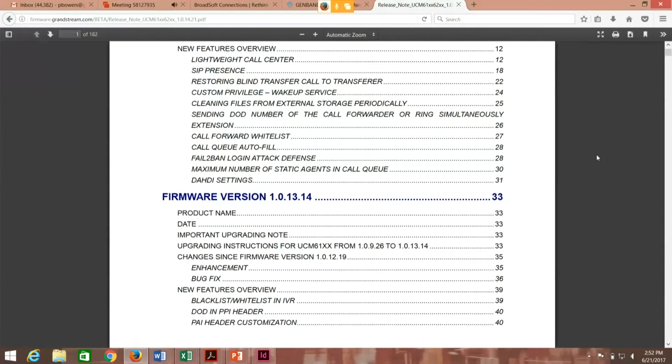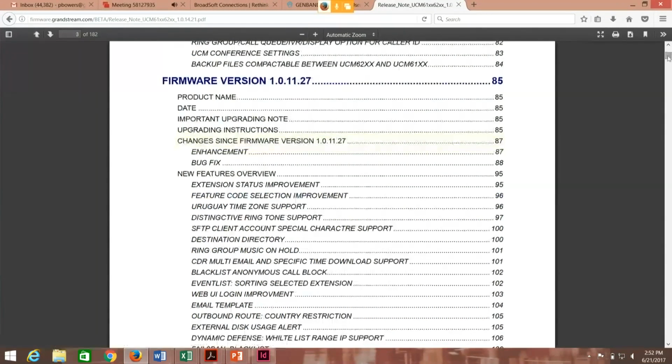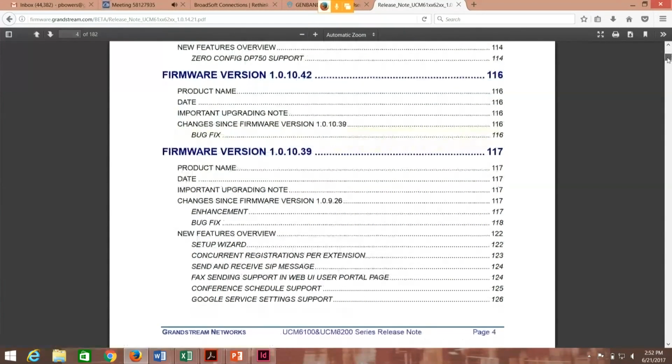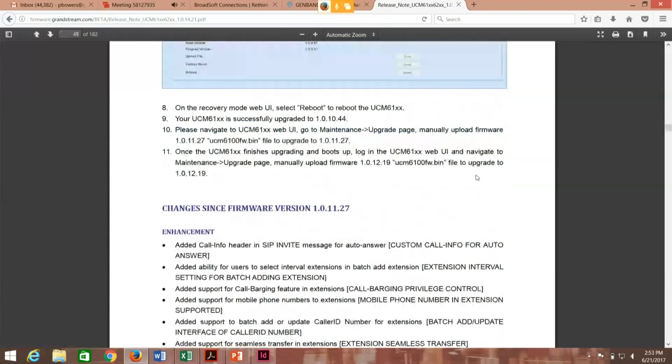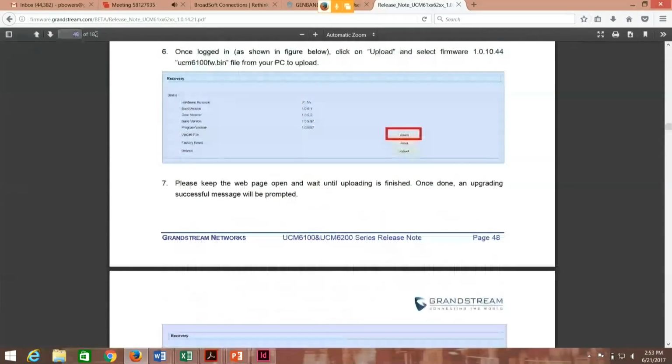Yeah, so the release note. Scroll down to... what page were you on? Page 24. This will give you the details about all of it, step by step. It's better, you have it next to you.